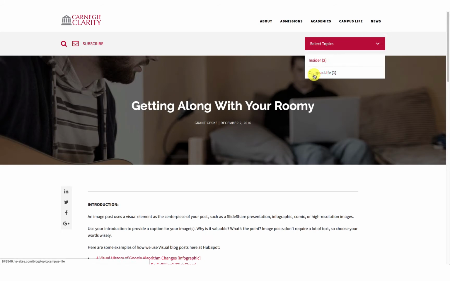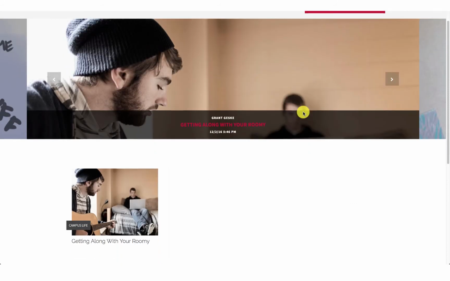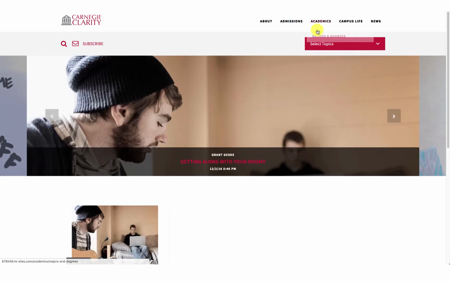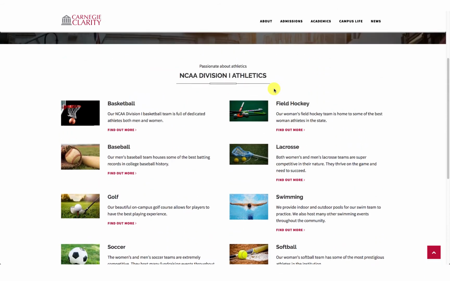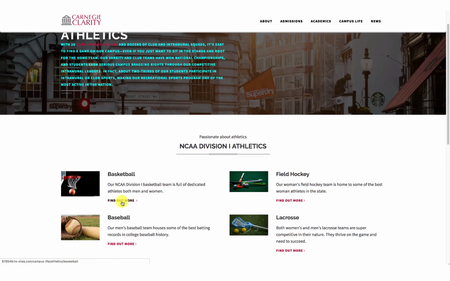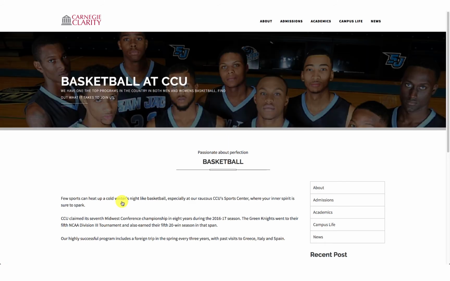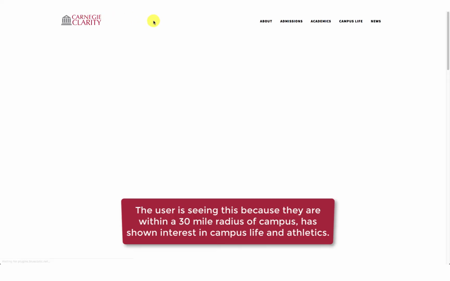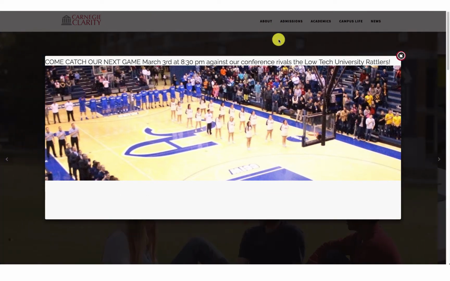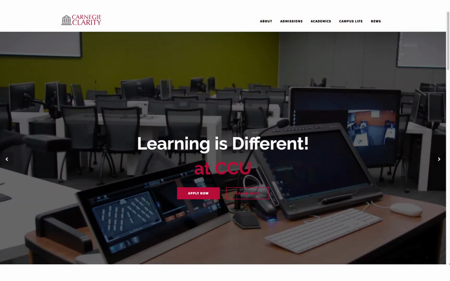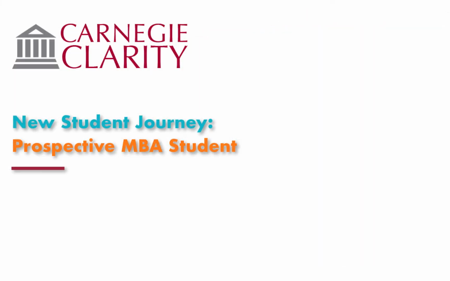Now in my case, I also happen to have an interest in basketball. So I'm also going to take a look while I'm here at the athletics page and take a look at basketball. This triggers the system to know that I'm interested in basketball, but it also knows that I live within a certain proximity that I might be able to attend a game someday. So when I leave this particular session of visiting the website and I return at some other later date and I come to CCU, I'm shown a popover that lets me know that I have the possibility to attend a game on March 3rd.